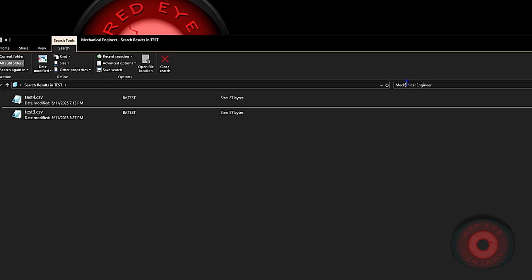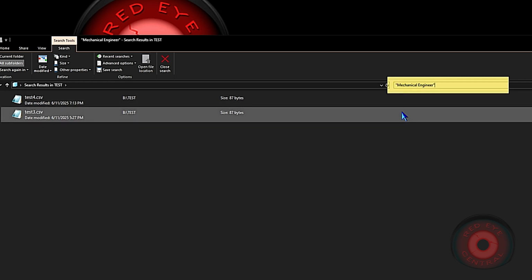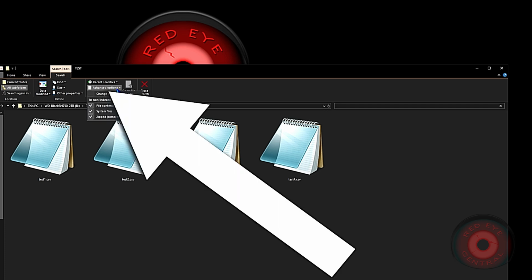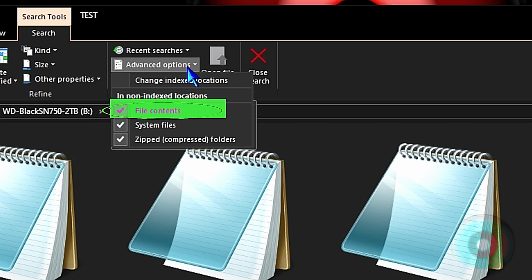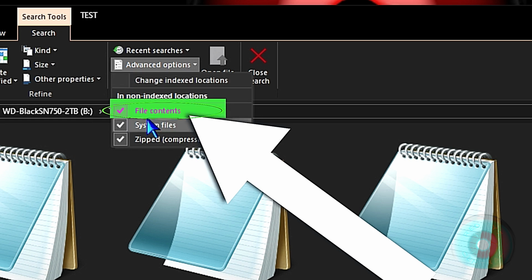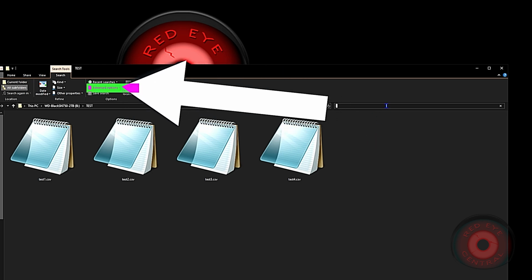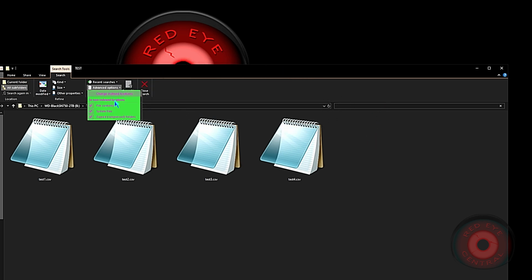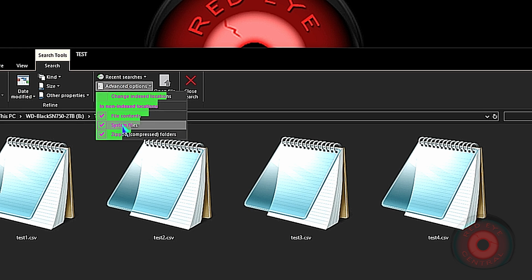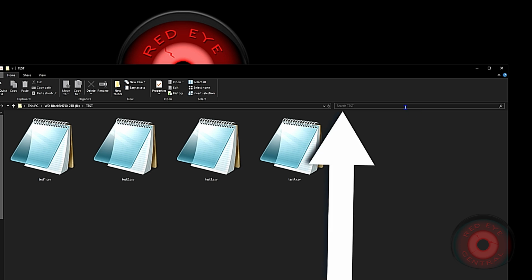A lot of people are having problems with this. If you're having this problem, first make sure that you have your folder set to search the contents of the files. You could do that in the ribbon menu up here. Once you click into the search field, we can see in the ribbon advanced options. Make sure all of these are selected, file contents at the very least, and zipped compressed folders if you want to search those. Then we can start our search.